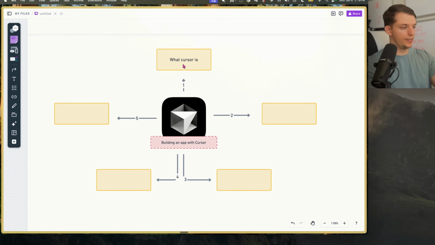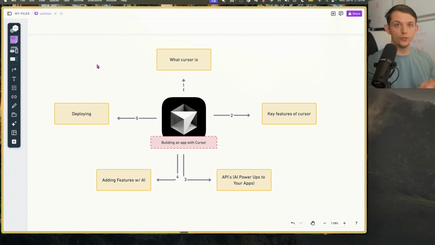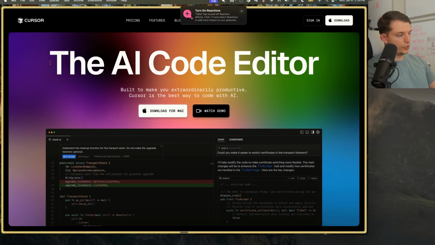And in this process, we are going to talk about what Cursor is. We're also going to discuss the key features of Cursor that I use. We're also going to discuss APIs and how you can use other tools out there and add power-ups and abilities to your app. We're also going to discuss adding different types of features with AI, and then we're going to discuss deploying so that you can put this on the internet and send a link to your friend so that they can try it. The best way to understand and learn Cursor is to just see it in action.